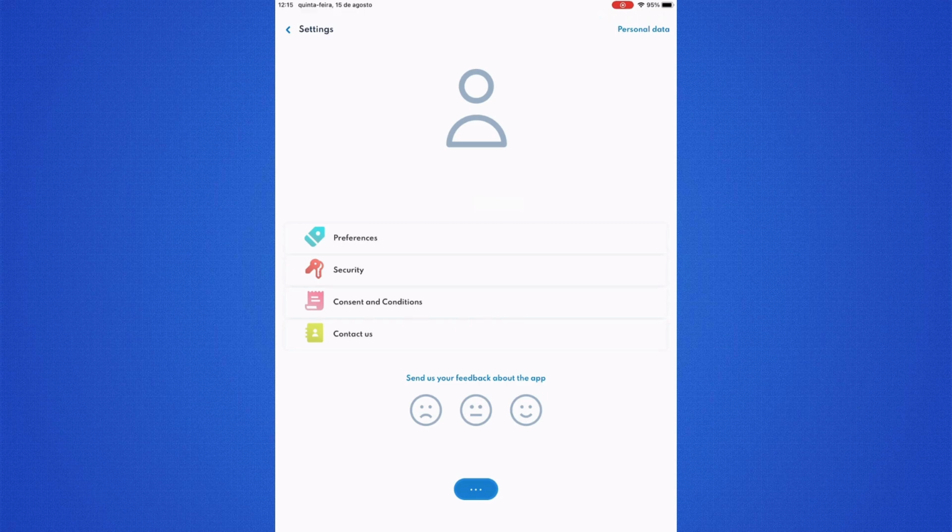If after you follow the steps, the system doesn't change the language, what I'll suggest you to do is to log out and log in again in your account, and that way it will work.